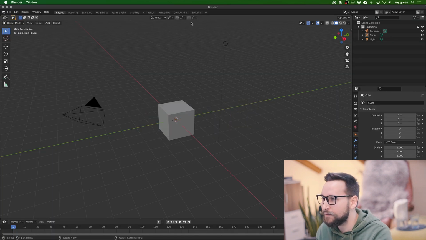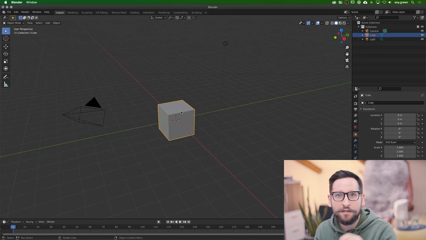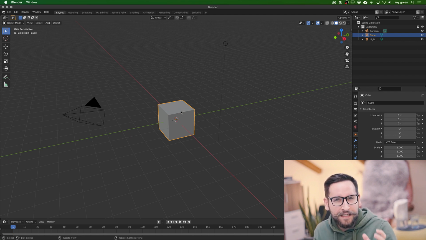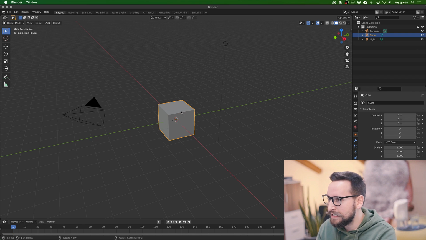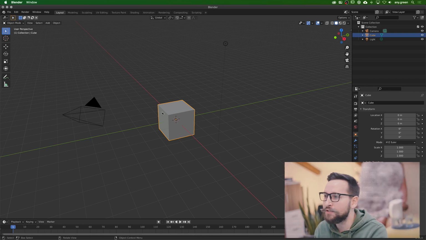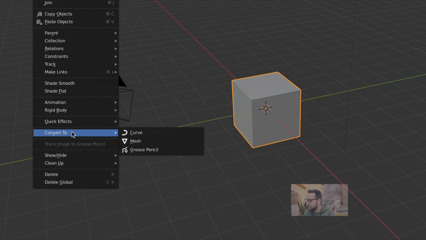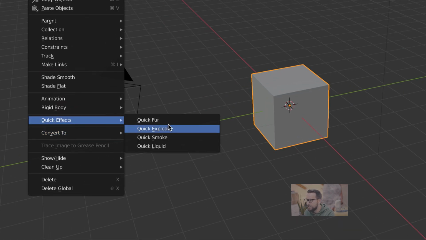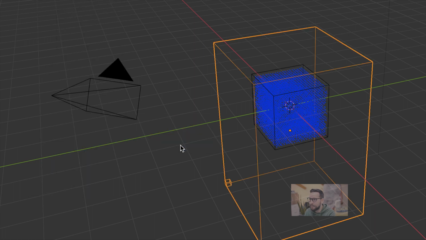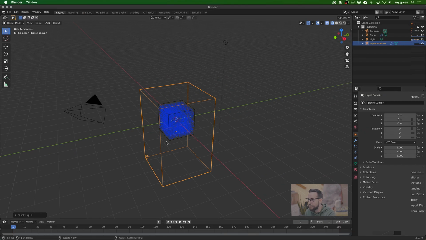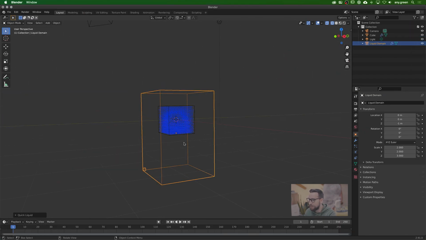So first of all, let's head over to Blender and create our basic liquid setup. There is, by the way, a little preset that you could use. We could, for instance, start with a cube or any other mesh. We do need to have a mesh, however. Then you can go to Object, and down here in the quick effects, we can tell it to create a quick liquid. Now this will create the bounding box and all the basic settings. So when we hit the spacebar, we can see how a basic simulation is going on here.